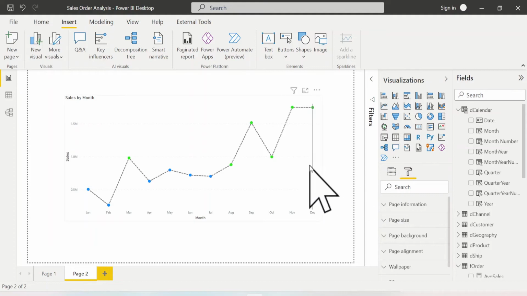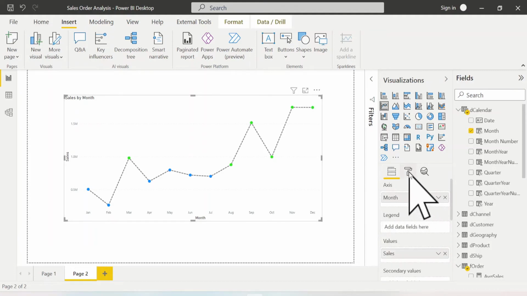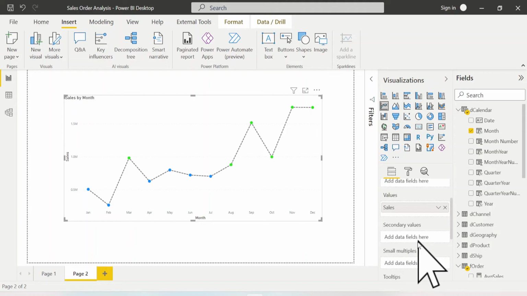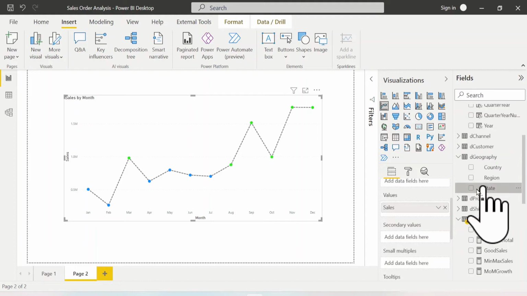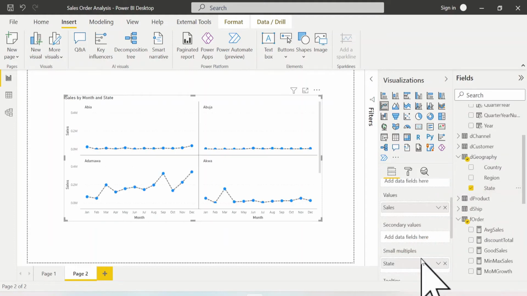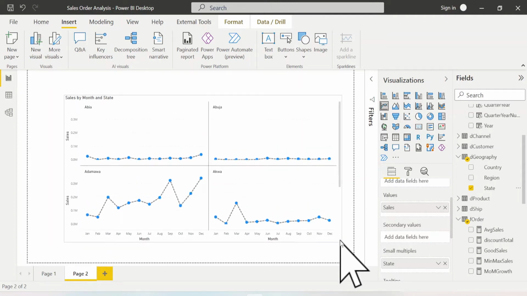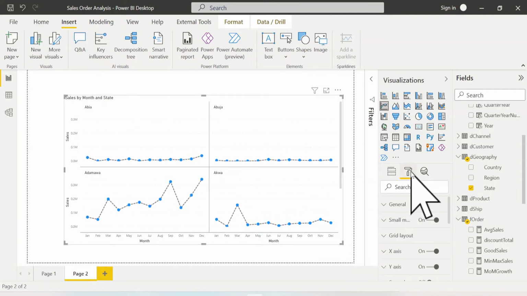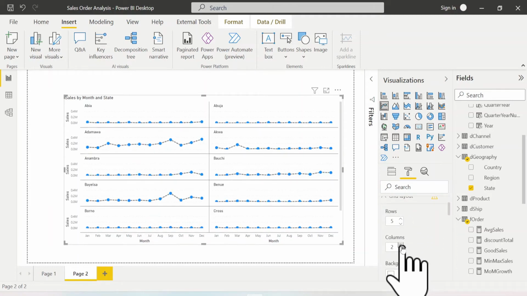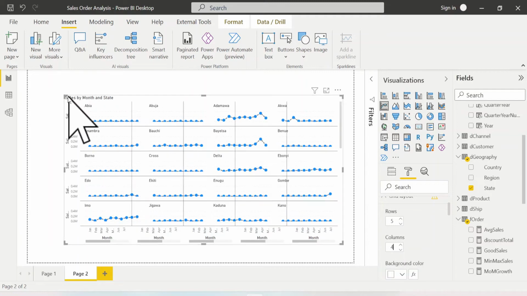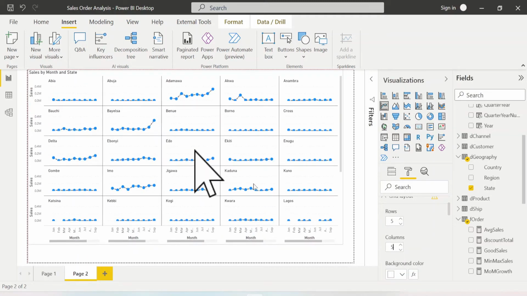I'm going to select my line chart first, and we can see we have small multiples over here. I'm just going to bring states to small multiples, and we are going to see what happens. I now have all the charts, and I'm going to come back to format, grid layout. I'm going to increase this to 5, and this to 5 also. I can increase my size over here.